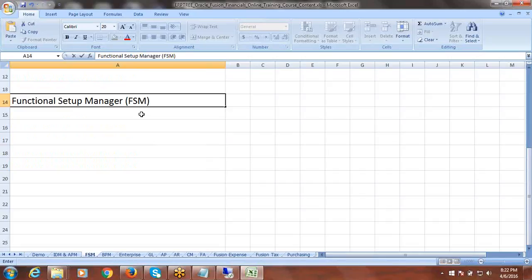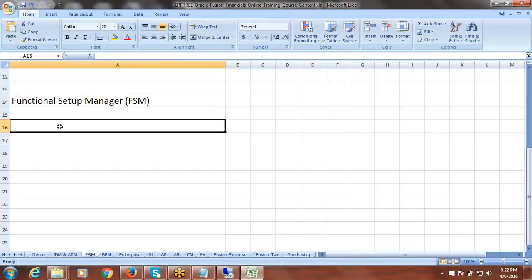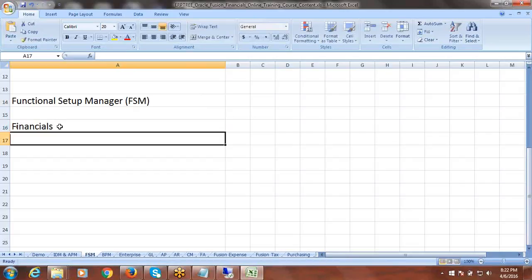From this single application, you can complete all the application related setups. Before we get into these setups, let's try to understand the terminology we will come across in the Functional Setup Manager. In EBS, we have solutions for financials. We have different product families.